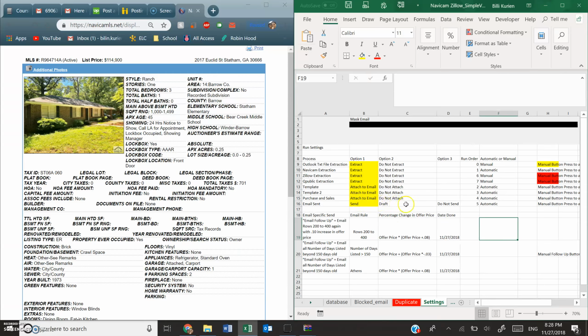And if I put it on do not attach, that means do not attach that template. So even if it's automatic, it does not attach it, or does not extract, and it'll just continue running the program. So if I said do not extract Zillow and do not extract QPublic, and all of it was set to automatic, right? Then it would automatically not extract these two fields.